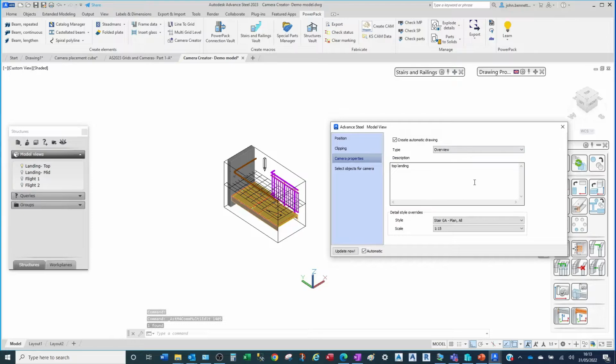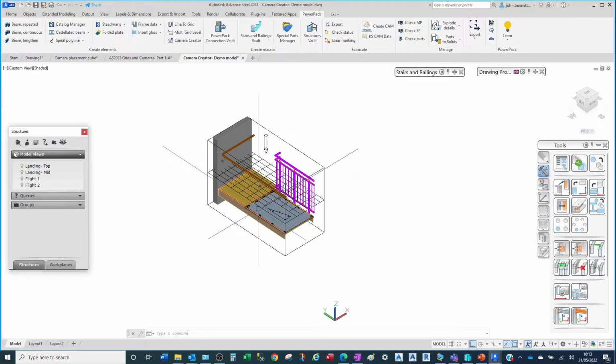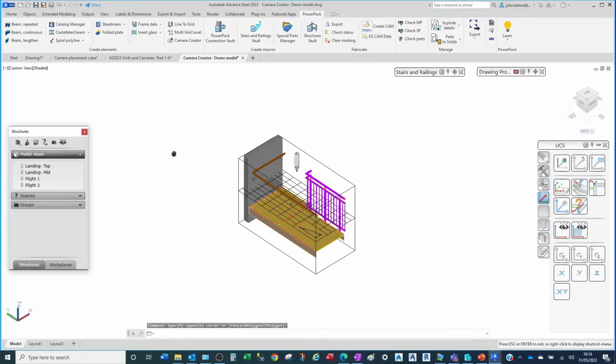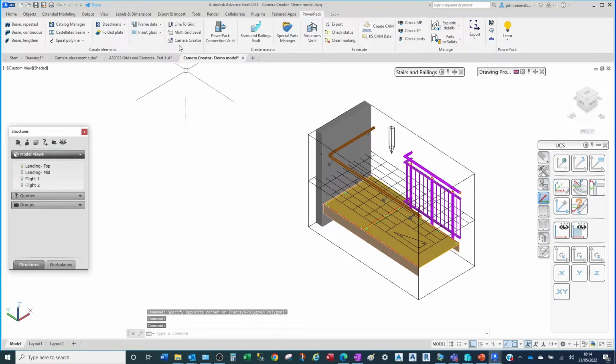We've set the various parameters needed to create that. This will give us the plan view on the landing. But if we wanted to create a series of additional views, we would have to come back and use the place camera method through here and rotate and orientate your UCS coordinates accordingly. So this is where we can start to bring into play the camera creator within a model.